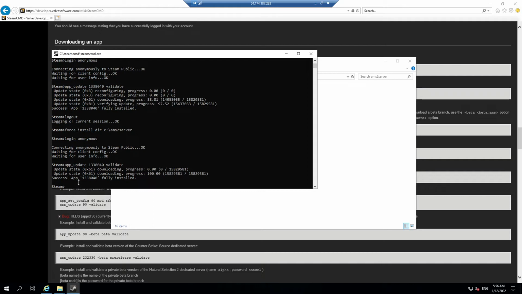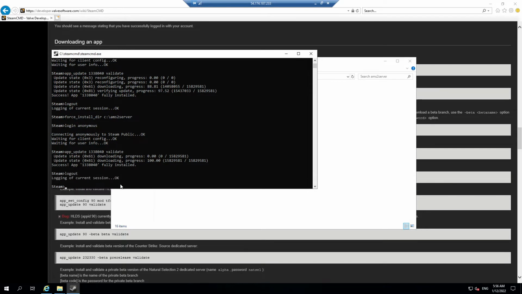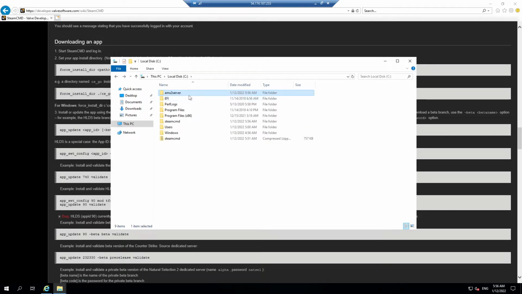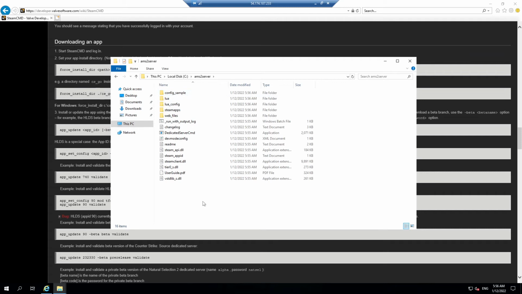Sorry about that. So firstly, do the force install dir and C AMS2 server, or you can call it whatever you want, but I'm just calling it that. Then log back in anonymous. Then run app update. And that's it. We're done now with the SteamCMD. We can log out, and I assume if I type quit, that will quit it. Yep, there we go. Cool. Now you have your AMS2 server software installed. So we're pretty much there, sort of.